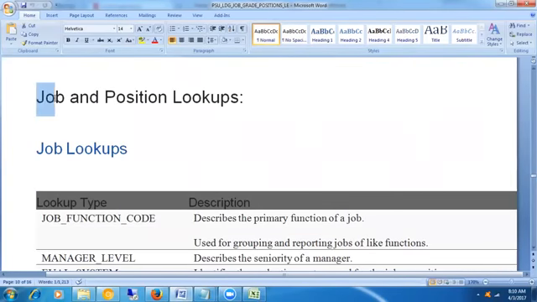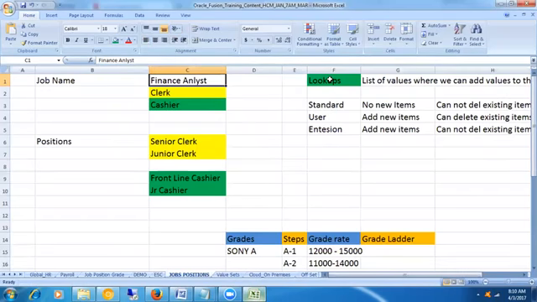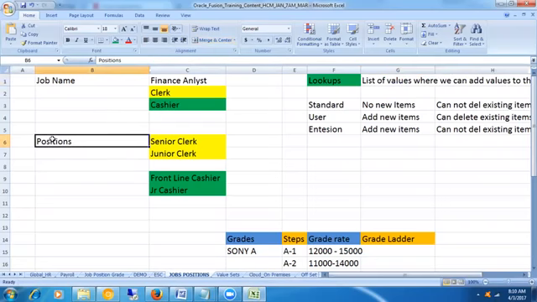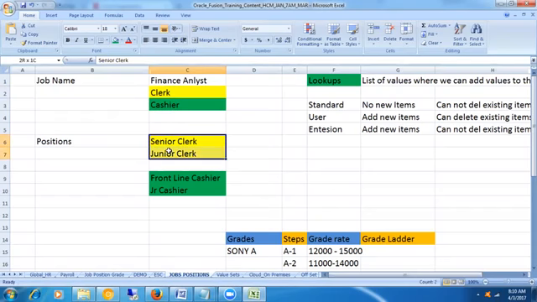Then while creating the job or the position, the system will show some lookups. What is meant by lookup? Lookup is nothing but a list of values where we can provide some values to the user, and where we can add some values. Here I have given an example for the position: clerk job is there, with senior clerk and junior clerk.